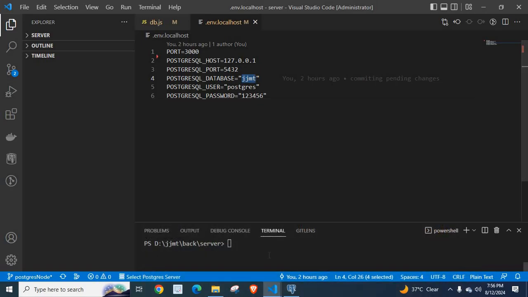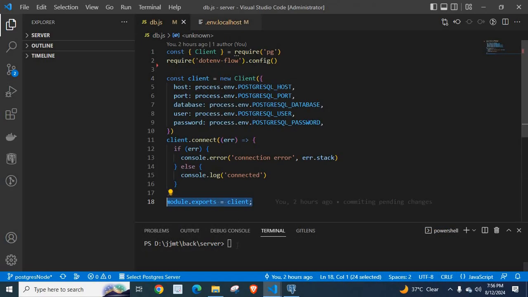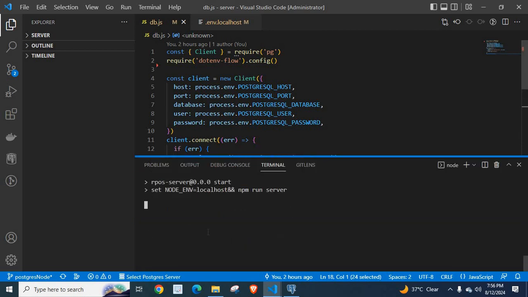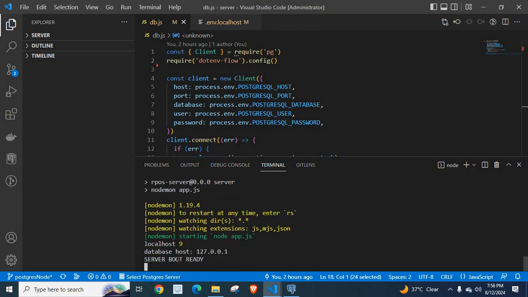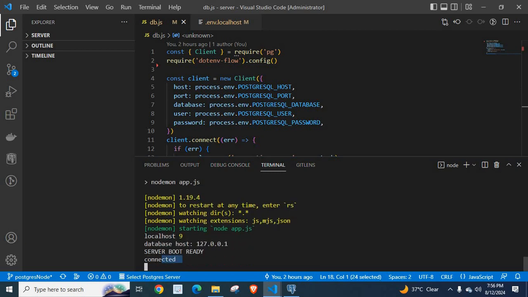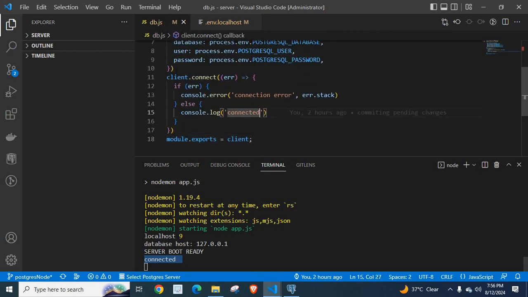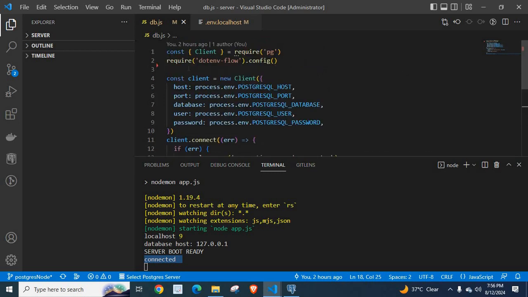Now, let us run the project with npm start. Connected. We got this message. So we successfully connected the Node.js application and the PostgreSQL server using two NPM packages, pg and dotenv-flow.